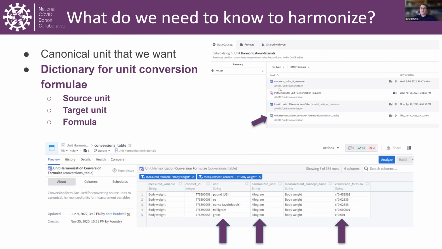The second thing that we need is a dictionary for how one might convert all of these units. All of that information is in the bottom table here, again in the data catalog for unit harmonization materials. And here we're looking at unit harmonization conversion formulae. In this table, I've just filtered it down so we could focus on body weight. This list is all of the possible units that we could find in the data, and then the target unit we want to convert to, and then this is the corresponding formula.